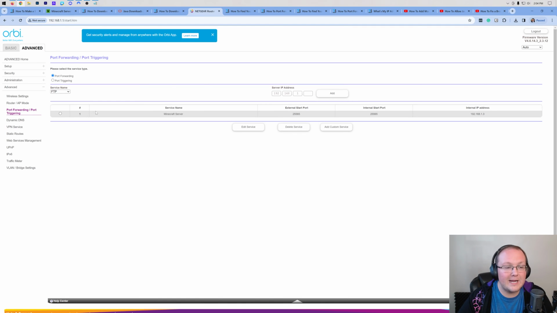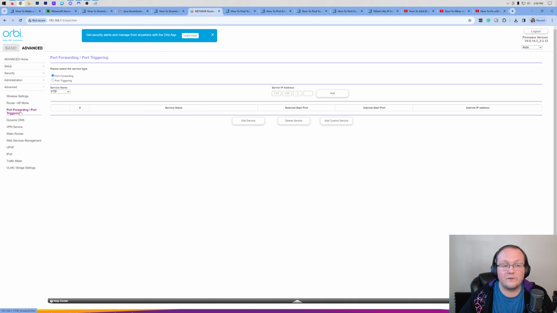It's hard to break stuff. You can't really break much of anything on your router. All you want to do is just click around until you find port forwarding. For me, that's port forwarding slash port triggering. And then once you find port forwarding, I'm going to go ahead and add a new port forward, add a custom service in this case.